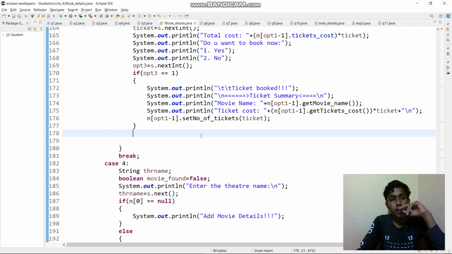What is that? If you book some tickets, if you book 6 tickets, say the number of tickets is 100. If you book 6 tickets, those 6 tickets are allotted. So for the theater owner, the tickets have been allotted, and it will show that you need to minus the 6 tickets. So it should print 94 tickets.